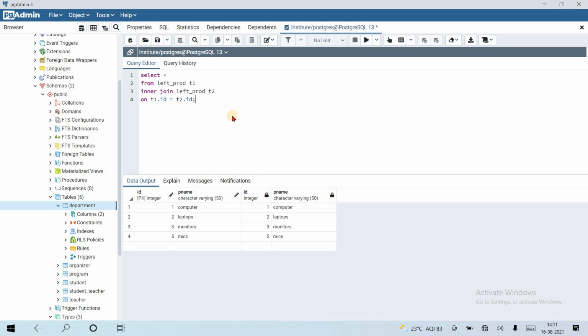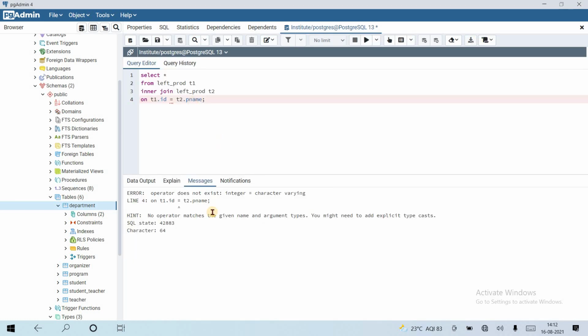Let's try it on different data types. Suppose this is an integer id and this is also an integer id. So let's try id with a character data type: T2 dot p name, product name. Let's see, it's giving an error because integer equal to character is not a possible case. It also hints that you might need to add an explicit type.